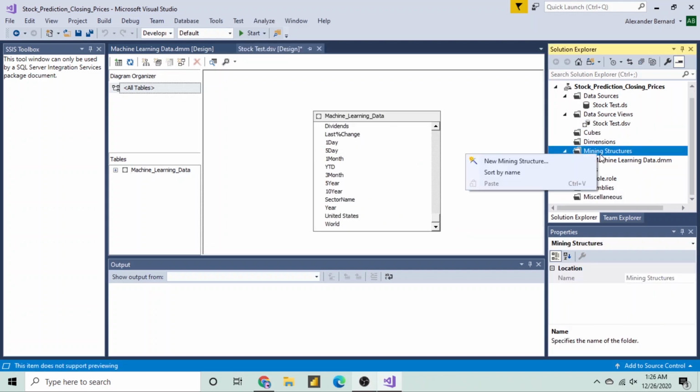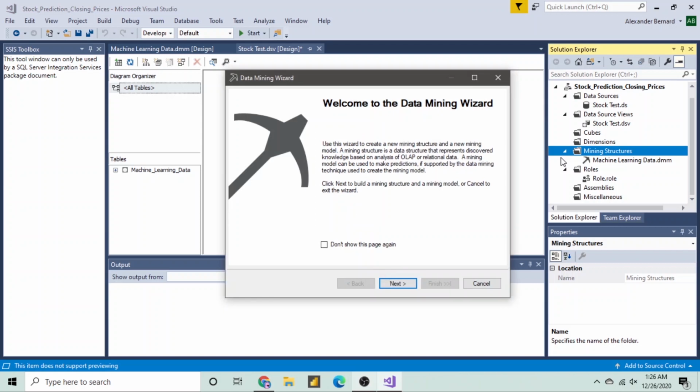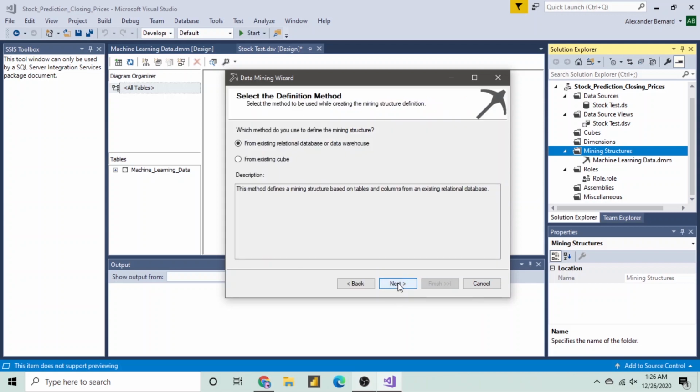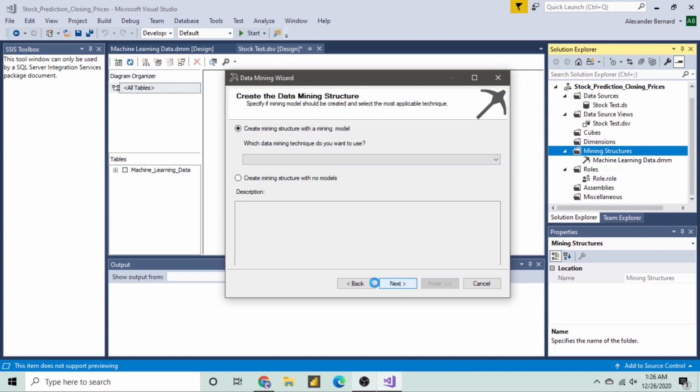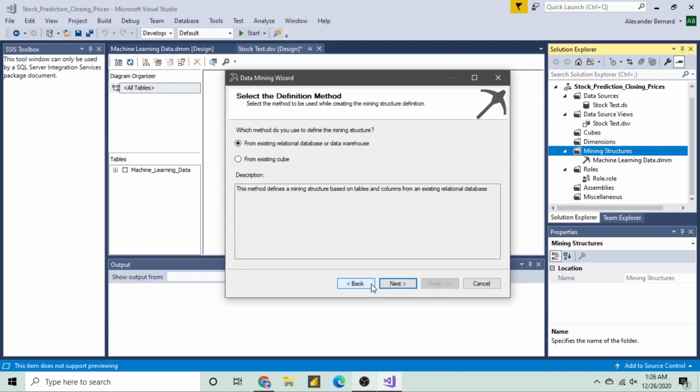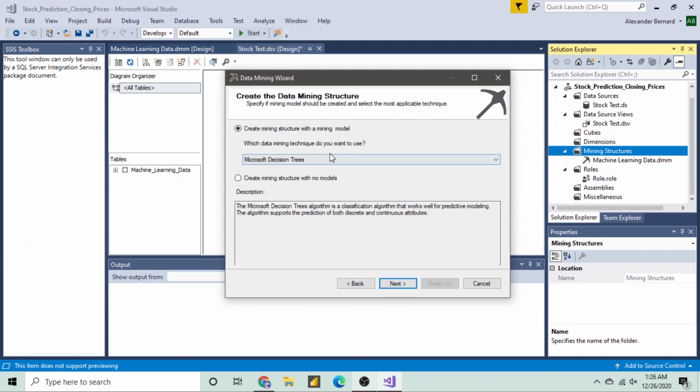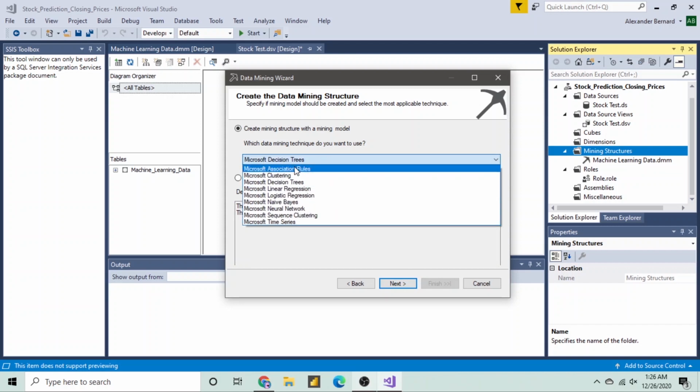Now that we have that, we can create a new mining structure. A mining structure is basically what type of algorithm you want to run. Thankfully, with Visual Studio, they give you a graphical interface of the different types of models you can run, how to set it up, and more options as well. The first thing they ask is whether you want to choose from a relational database or a data warehouse. Then they ask which data mining technique you want to use. These are the different algorithms you can use.